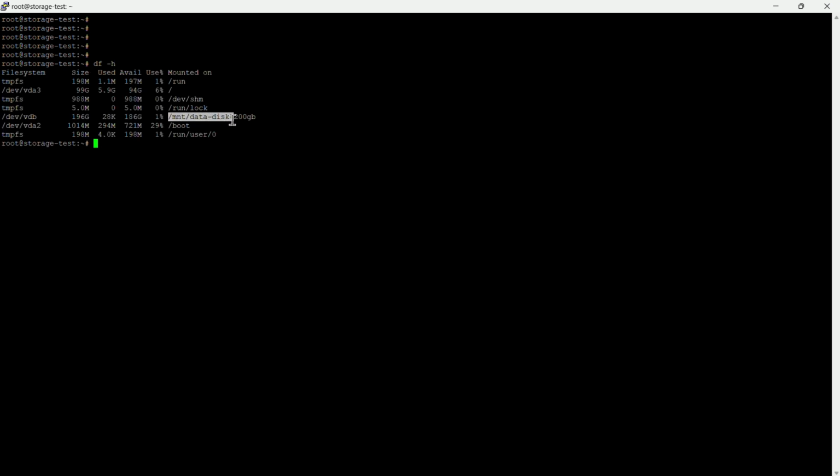Congratulations! You have successfully attached a block storage for your VM. Whether you need more storage for data or applications, this feature ensures flexibility and scalability.